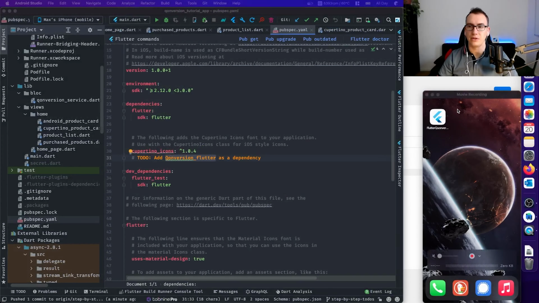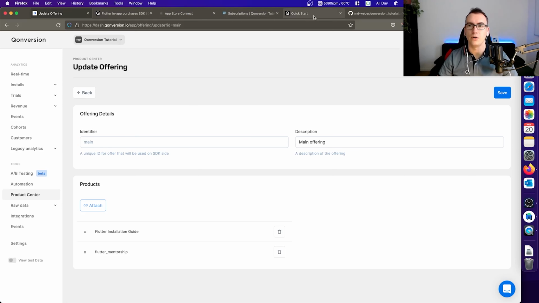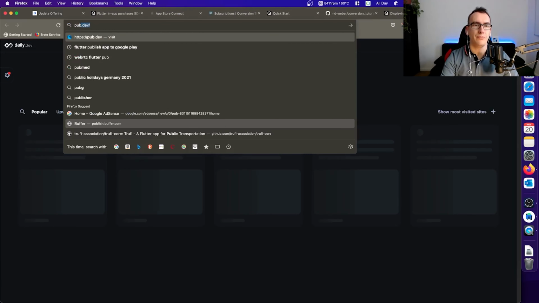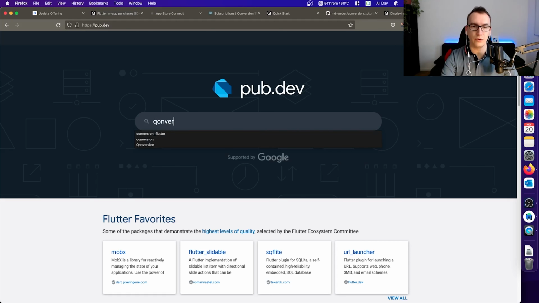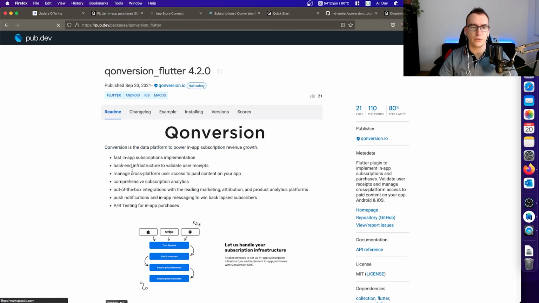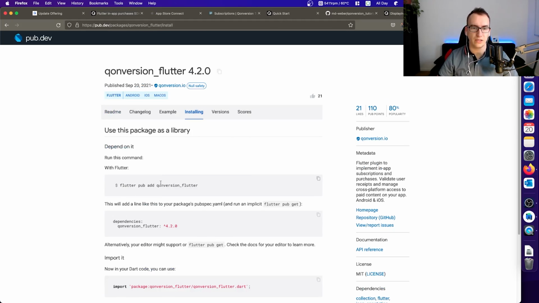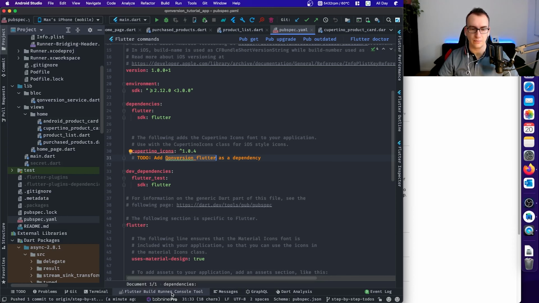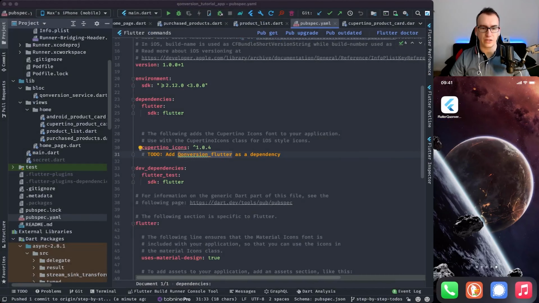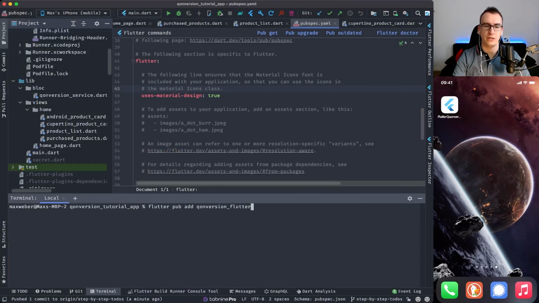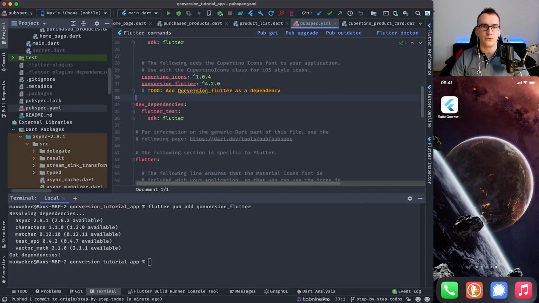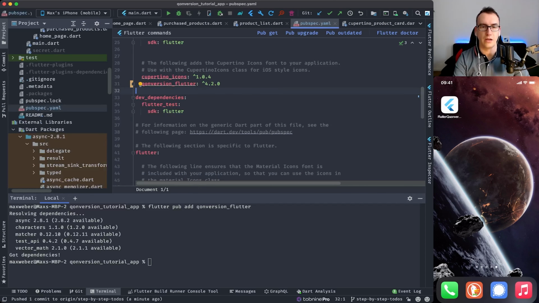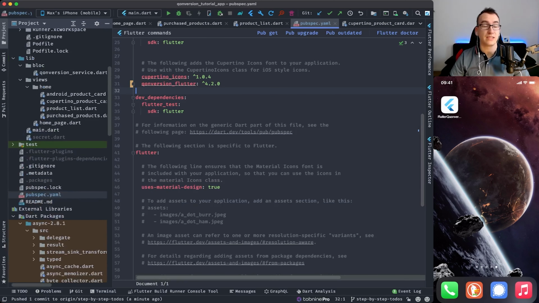We navigate a little bit above and we search for it on pub.dev, of course. And if we search for Qonversion, we will find very quickly the Qonversion Flutter package. And how can we install it? Of course, with the command flutter pub add qonversion_flutter. All right, so let's do that quickly. We head back to our terminal and run it inside. And with that, we should now get the beautiful new version 4.2 in our project. Great stuff. With that, the first step has been done.